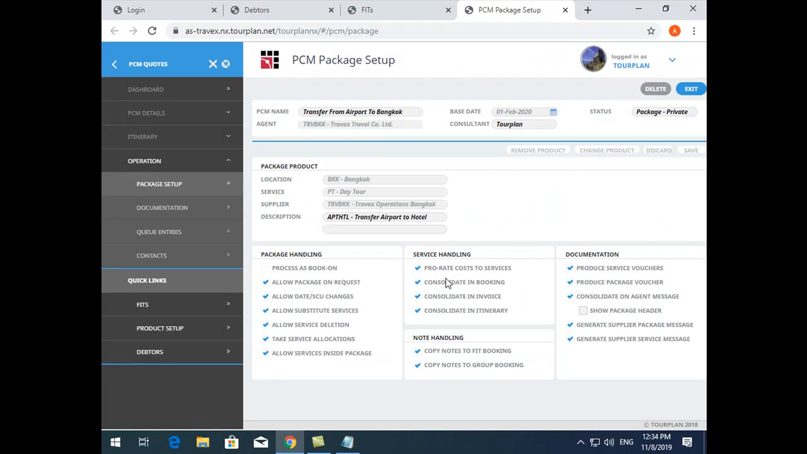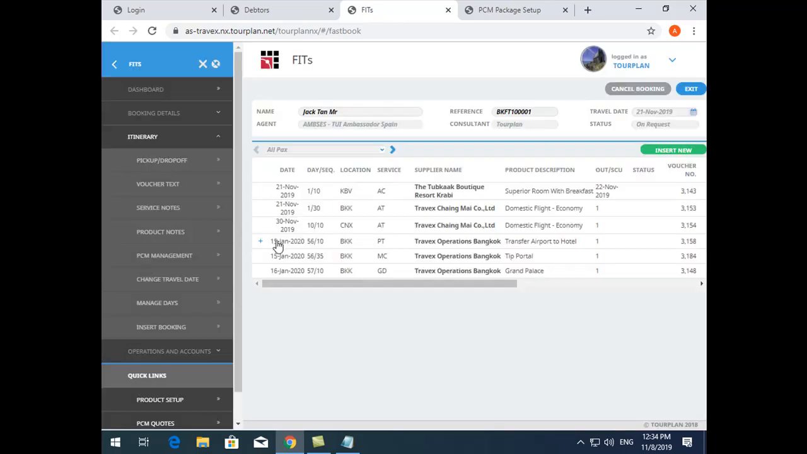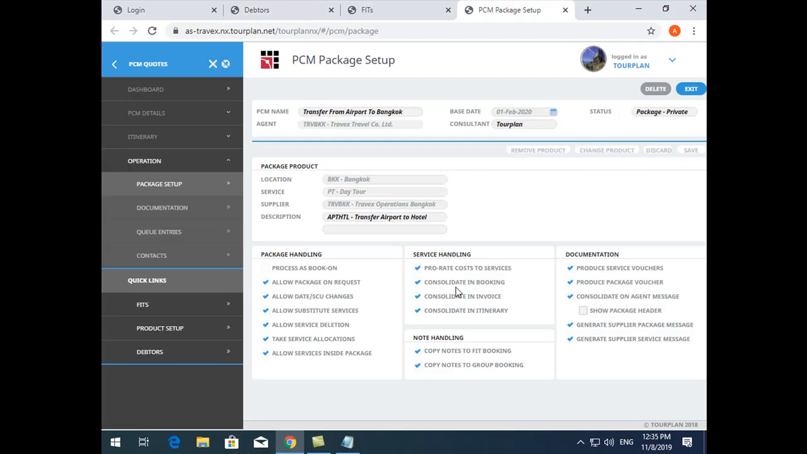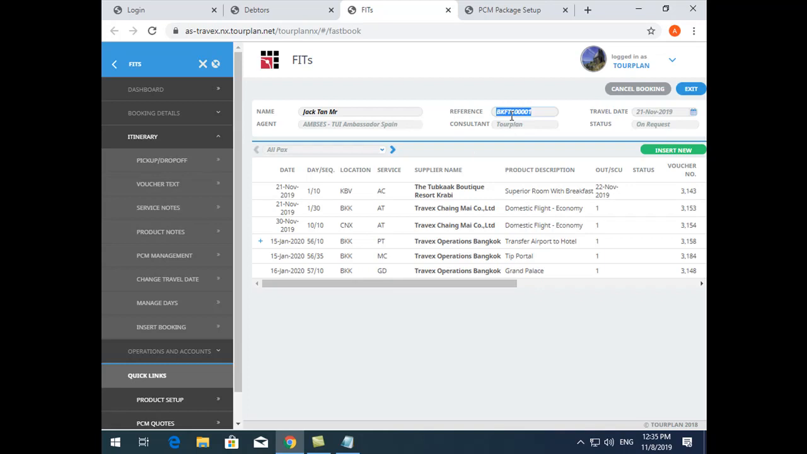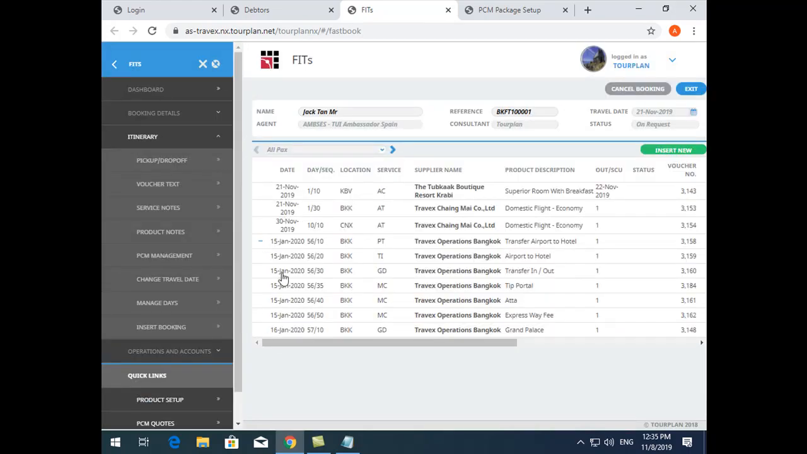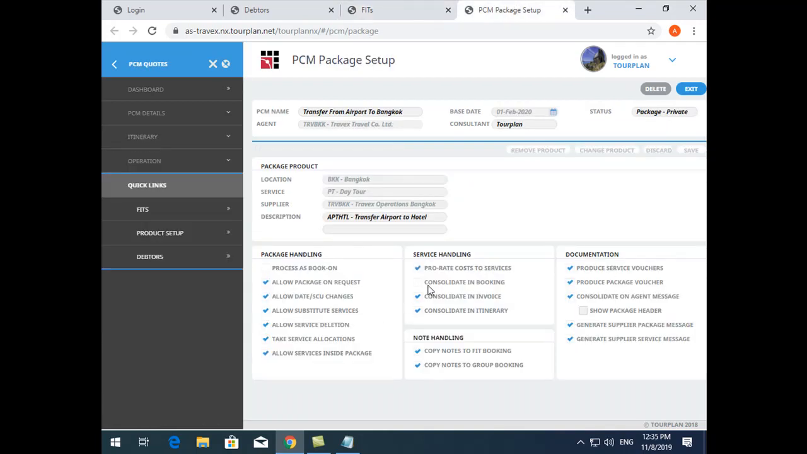Okay, other settings I don't cover, and some of the settings here are actually controlling how it looks in the booking. And when you consolidate in booking, by default, it will be showing in one line. If you uncheck this one, consolidate in booking, by default, it will be open. Okay, I'll show you. It will just open. Okay, but you can still open and close it. You just control the default layout.